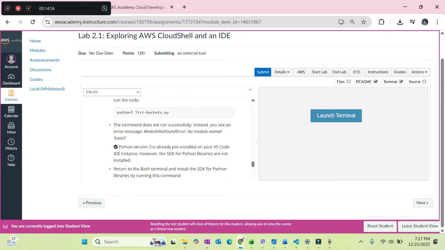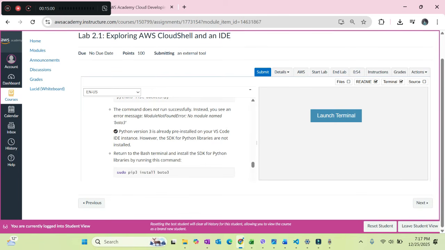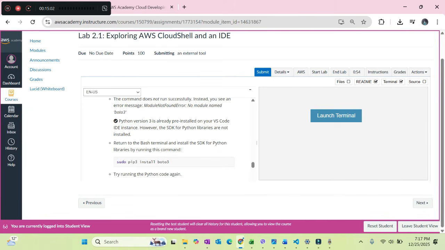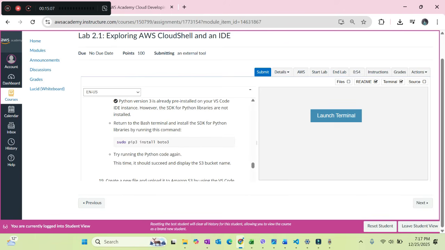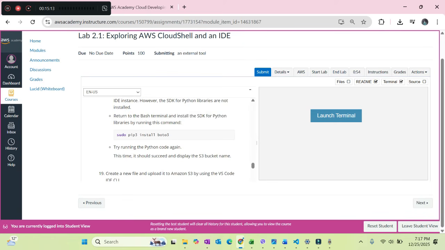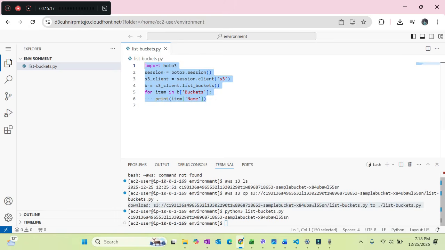Okay, this command can successfully run. You can see, no, we have not noticed any error. Python version 3 is already pre-installed in our VS Code, as we are already aware. Running pip install the SDK is optional. If you want to install it, you can install.